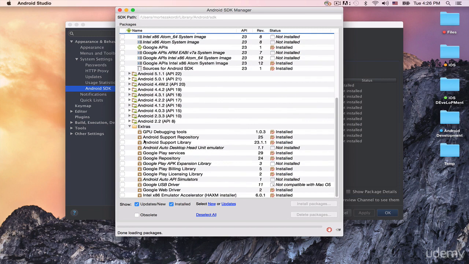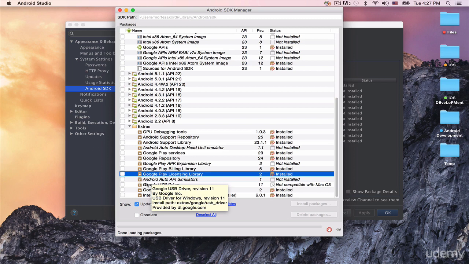And then, as you can see, you need to download GPU Debugging Tools, Android Support Repository, very important, Android Support Library, important, Google Play services, Google Repository, and Google Play Billing Library. As you can see, I have installed it. Google Play Licensing Library.